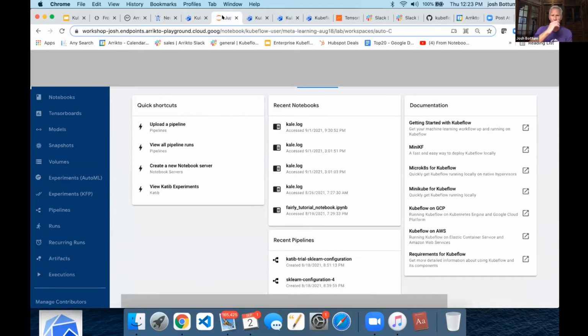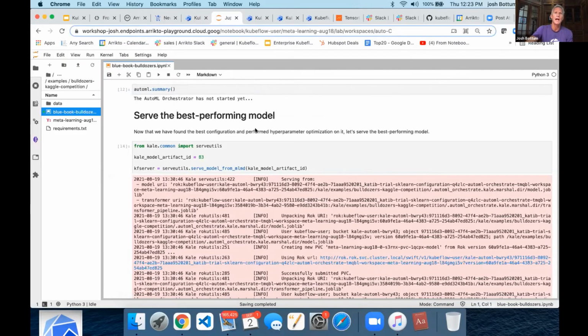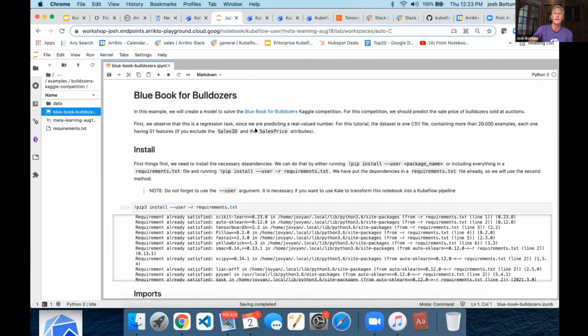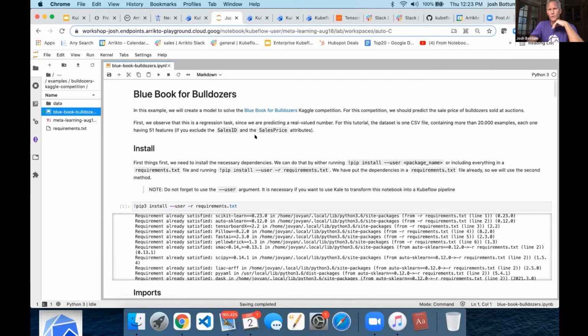I've already created this notebook here. And this notebook is of a Kaggle model, which is about predicting the price of bulldozers. And so really what we're doing here is we're going to use AutoML and feed it a data set, and it will run it through 4 different models, pick the best one, tune it, and then we'll serve that model and create a Tensorboard on it.